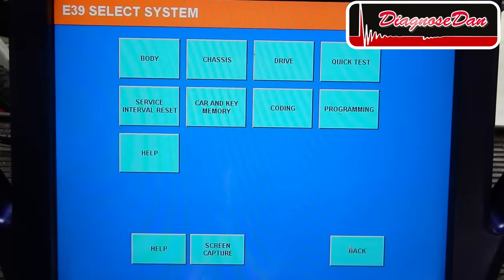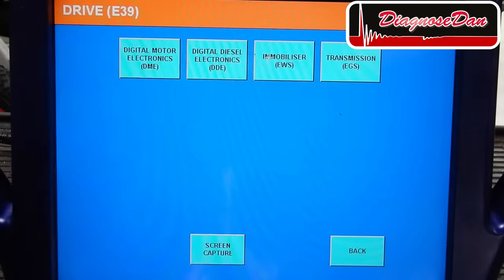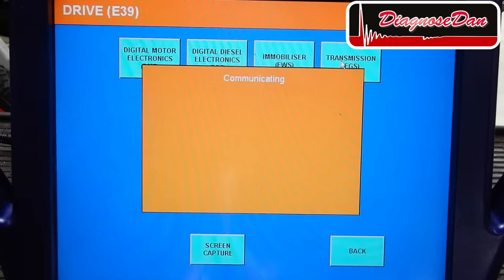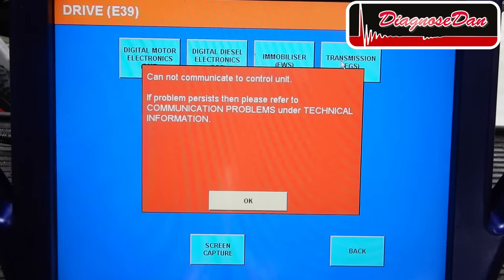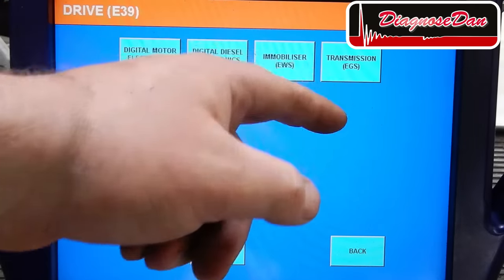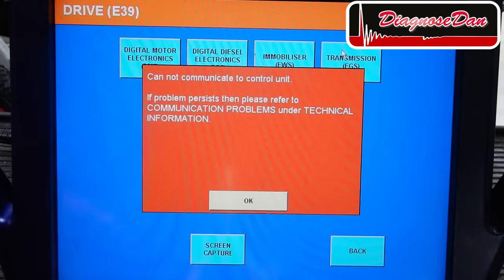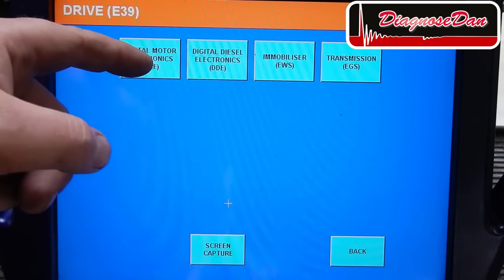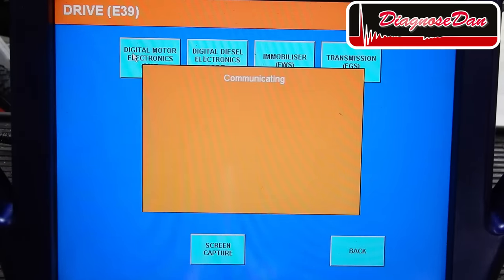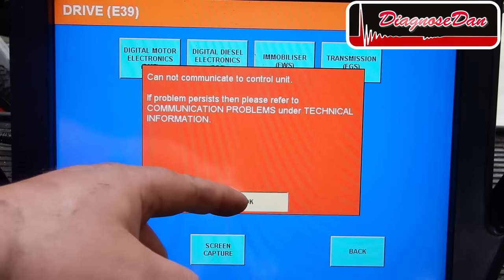Now let's start out by reading some fault codes. Let's go to drive. And since we had a transmission failsafe program, let's read the codes in the transmission first. And we have got a no com. Let's try again. And still a no com. Let's try the PCM, the engine electronics. And we have got a no com as well.